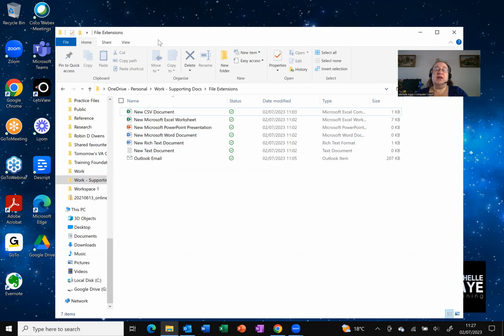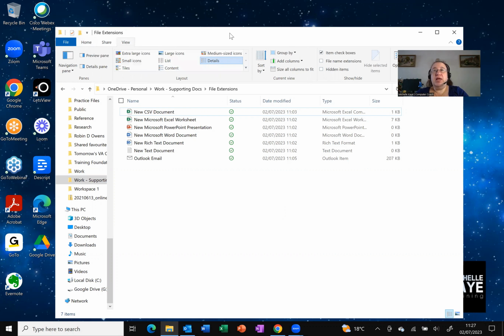So here I am in File Explorer. I've got a folder set up specifically to show you this. And in Explorer, I'm going to click on the last tab, View, and you can see here, right in the middle, I've got file extensions in the show and hide group. As I select that, they now show not just the file name and the icons, but also the full stop and letters at the end.